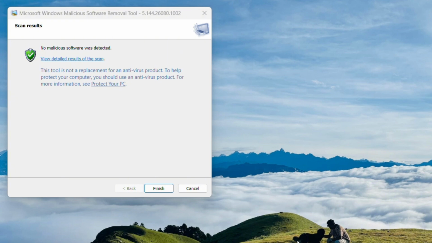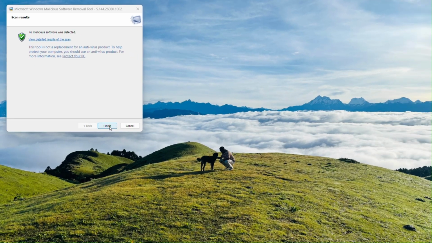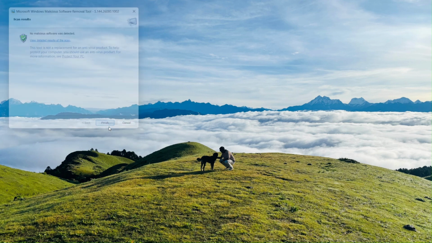And that's it. You can use this built-in Windows tool to check your PC for certain types of malware without installing third-party antivirus software. Keep in mind that the Malicious Software Removal tool is not a replacement for a full antivirus or Microsoft Defender protection.